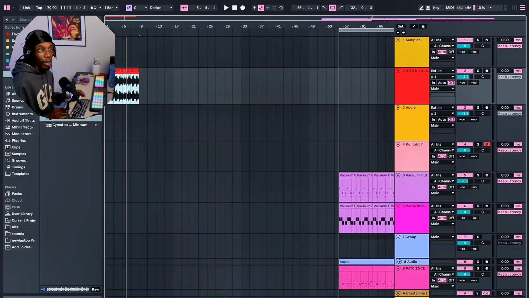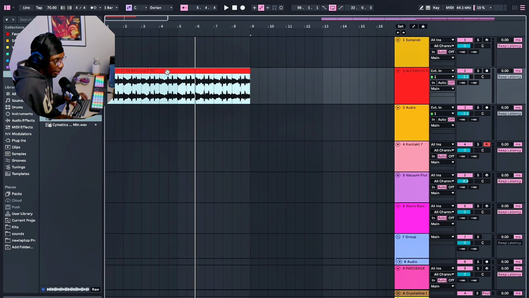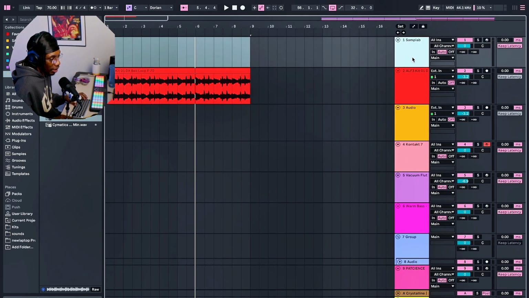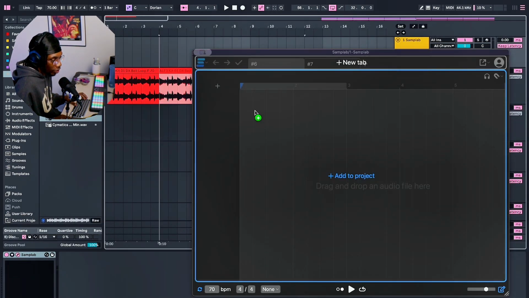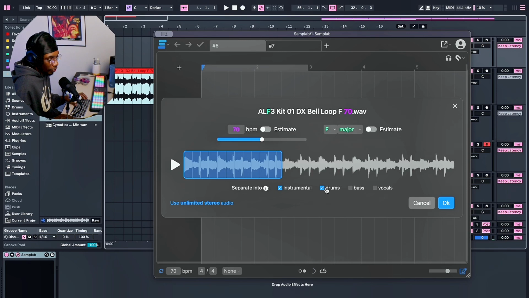So that's pretty cool. Okay, so this is an ALF free kit bell loop. It's in F and it's 70 BPM. So let's try that out. So we've got Samplab up here and we're just going to drag this in. So that's the sample. We don't have any drums on this, so I'm just going to turn that off. There's no bass. I made it so it's simple, just like how I did the test in my last video. If you want to watch that, it's in the description above.